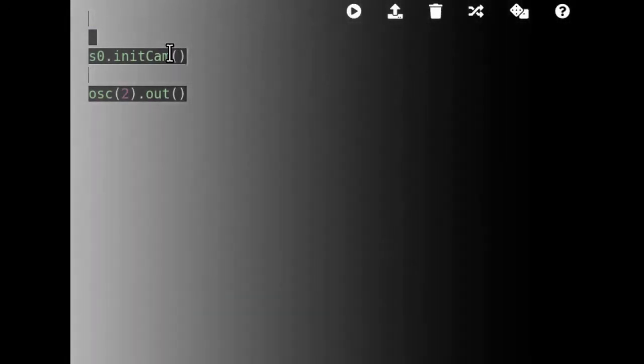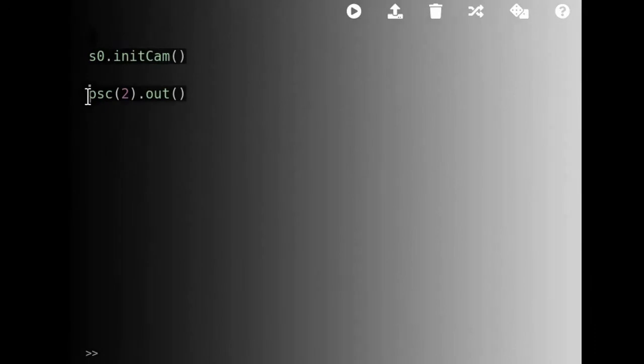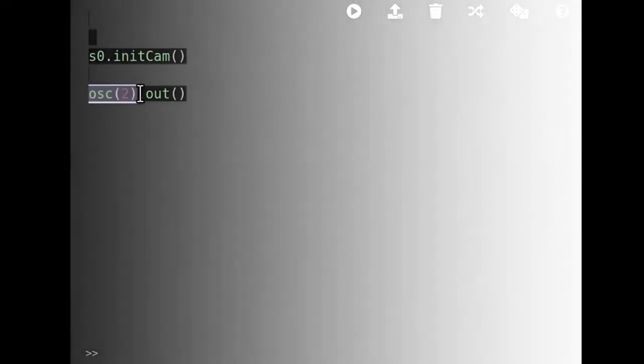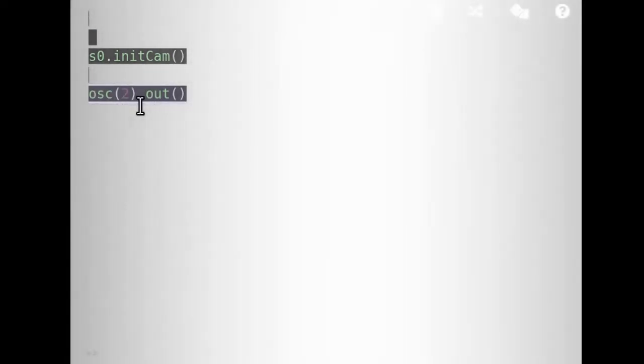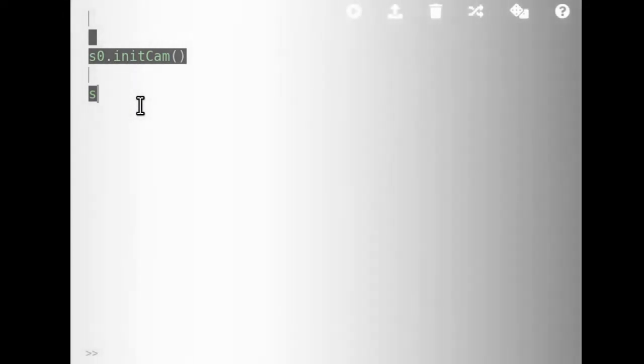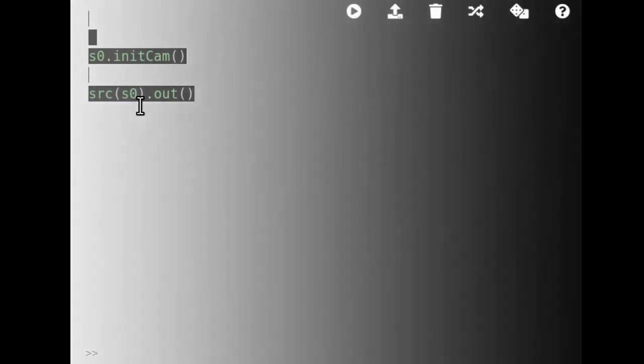I press Control Shift Enter, and you might see that nothing happened, except you can't see this, but the light on my webcam turned on. That's because I started this camera, but I'm still using this oscillator code to render to the screen. If I want to actually see the camera, I could use a different command called source, and do source s0.out. Run the code again, and there we are.